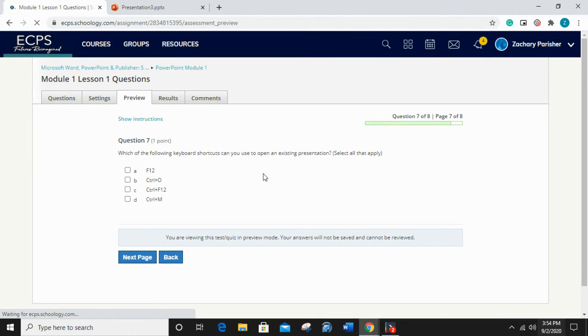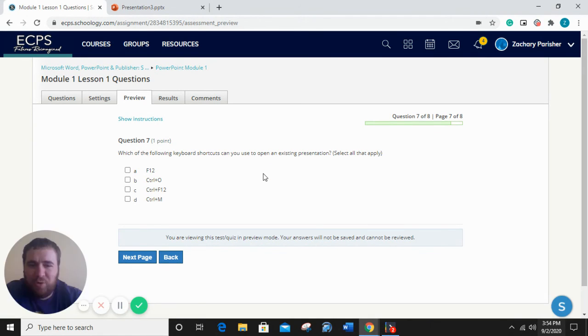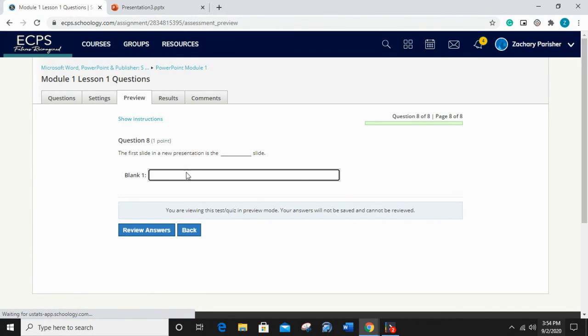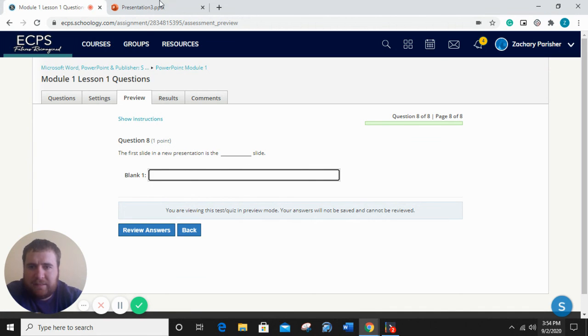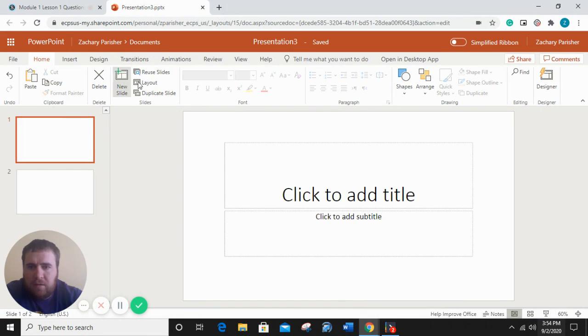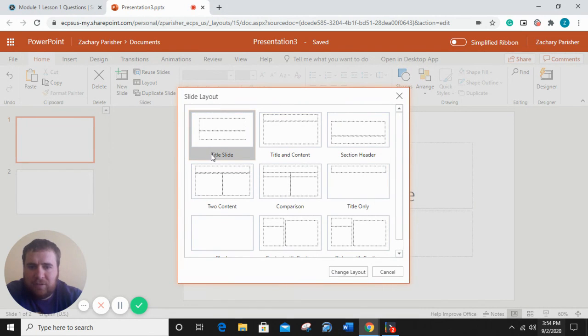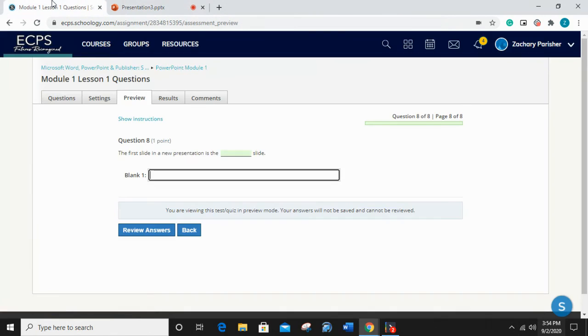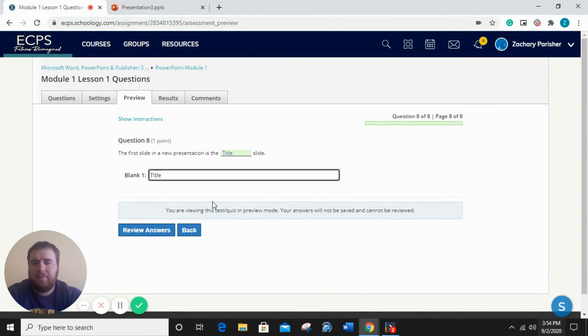Which of the following keyboard shortcuts can you use to open an existing presentation? Select all that apply. So Control O for open, and then we know F12 is save, so that one's out. But Control F12 will open an existing presentation. And then the last question on this one, the first slide in a new presentation is the, let's click layout and see what it tells us. Title slide. All right, so the first slide is always the title slide.